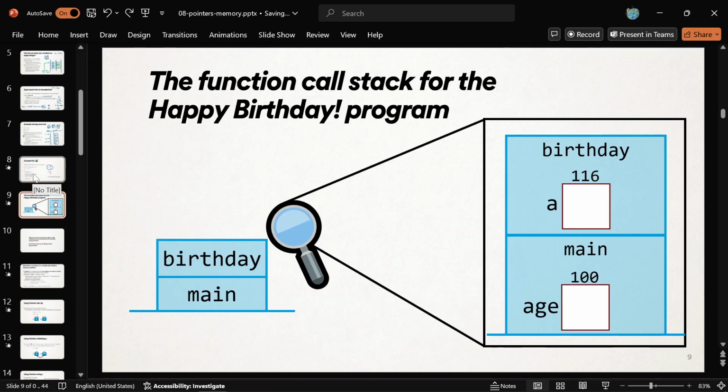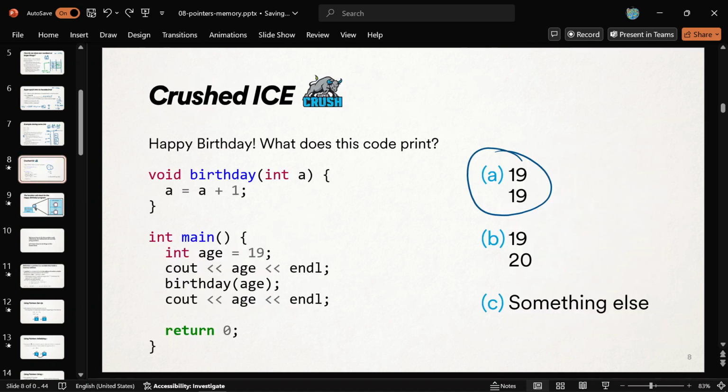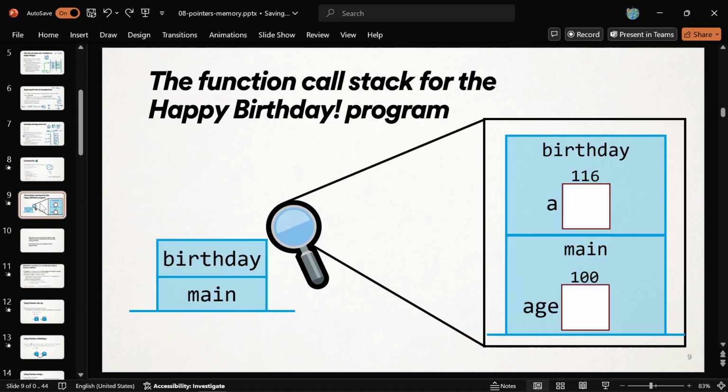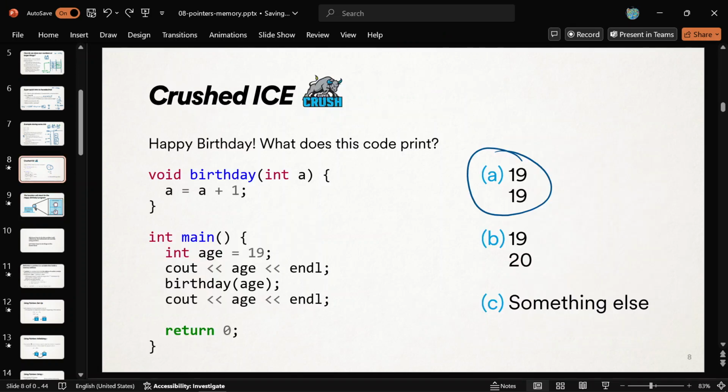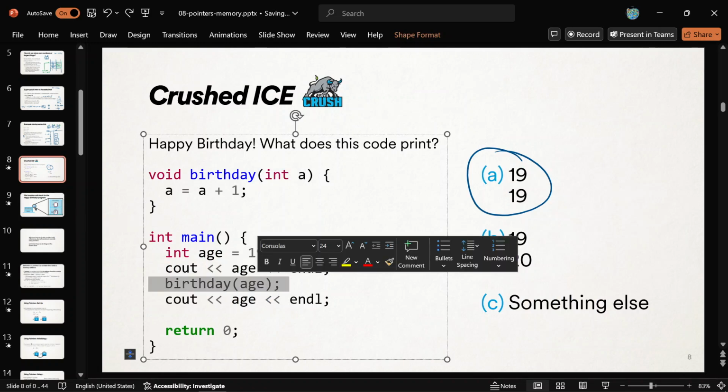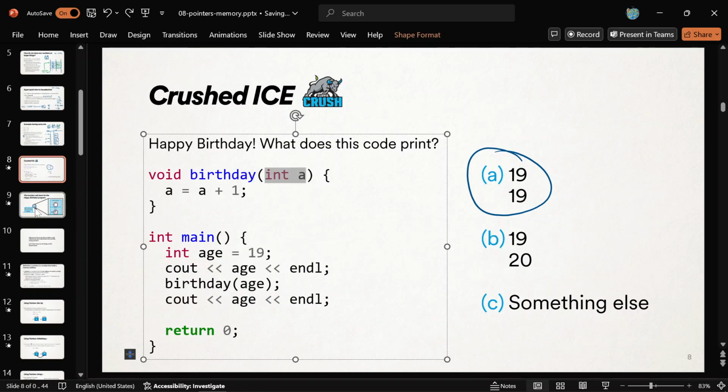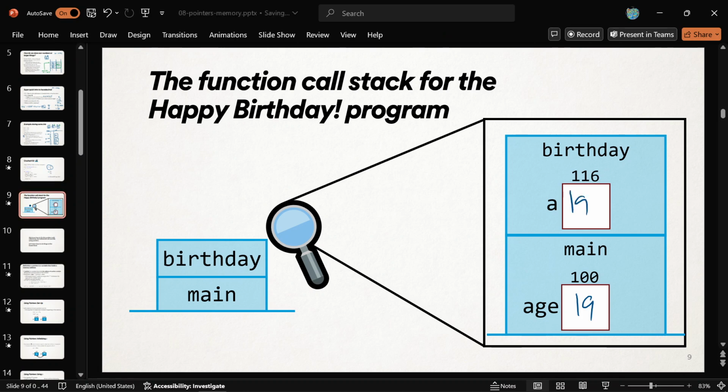We can think about this in terms of addresses now, which is beautiful. So main has an age variable set to 19. Maybe that lives at address 100. We're calling birthday, which has its own a variable, and it's just a normal int, so it's local to that birthday function. So a is getting passed age, the same value, 19, but it's living at a different address. It's a different place in memory. It's a different variable. You see that?